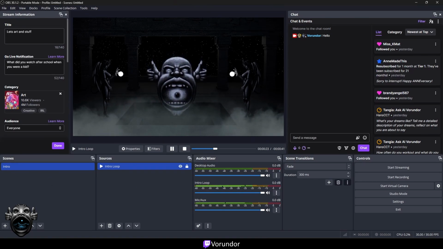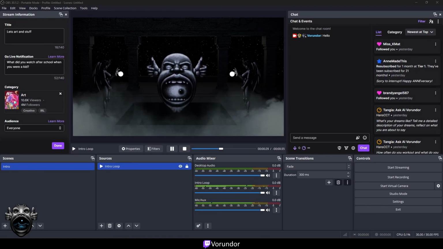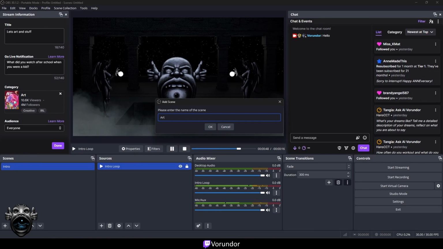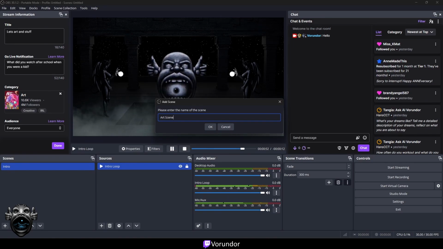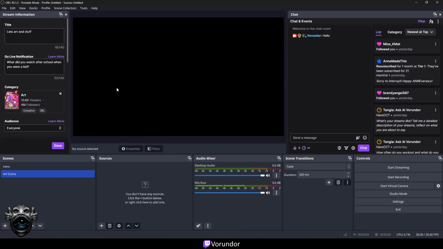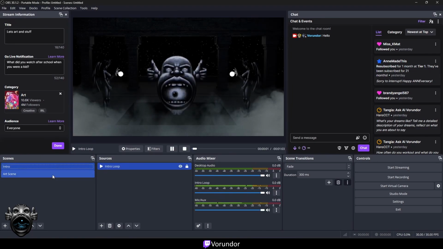And now we're going to make another scene, which is going to be where you're going to have all your art displayed. So now we're going to create a new scene. This one I'm going to call art. You can call it whatever you want, but I'm going to call it art scene, so we know that this is the scene where you can see my artwork. Hit enter or click OK. Now you notice that the video stopped. So that's how you switch scenes. You just click from one to another.